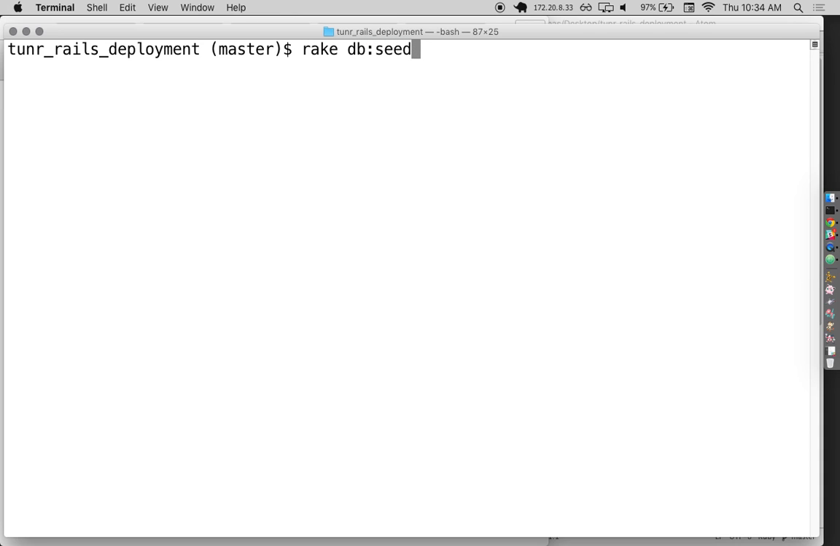All right, we do have seed data in here, so we're going to run rake db:seed. What are we going to run? Yeah, heroku run rake db:seed.